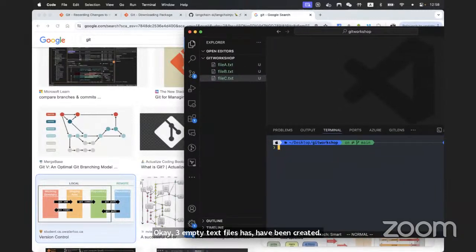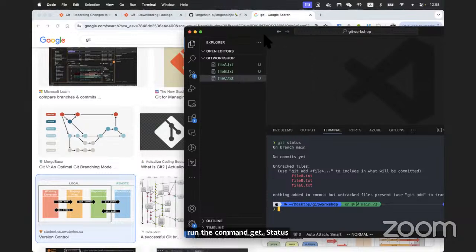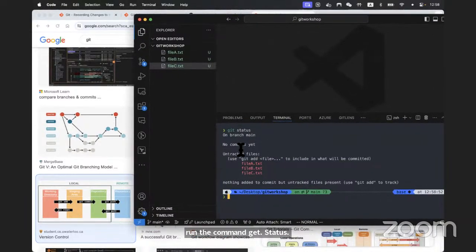And we run the command git status. Git status shows you the status of the current workspace. So we're on branch main. No commits yet. There are no versions or snapshots stored in the repository. And we have three untracked files. And those are the file names: file A, file B, file C. So they're untracked.